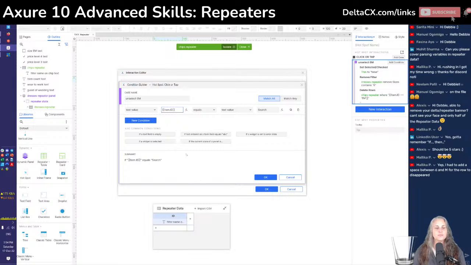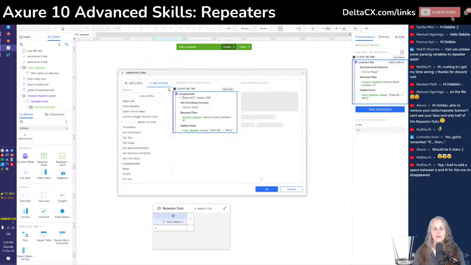Hey Axure, does the text on this repeater row say 6M? Now again, for me, it's 6M. For Malika, it might be 6 space M. However you wrote it out for the size. Maybe some of you just wrote 6. So, hey Axure, people are clicking on this, but are they clicking on the one where the data set says 6M? If so, I've got a bunch of things I need you to do.